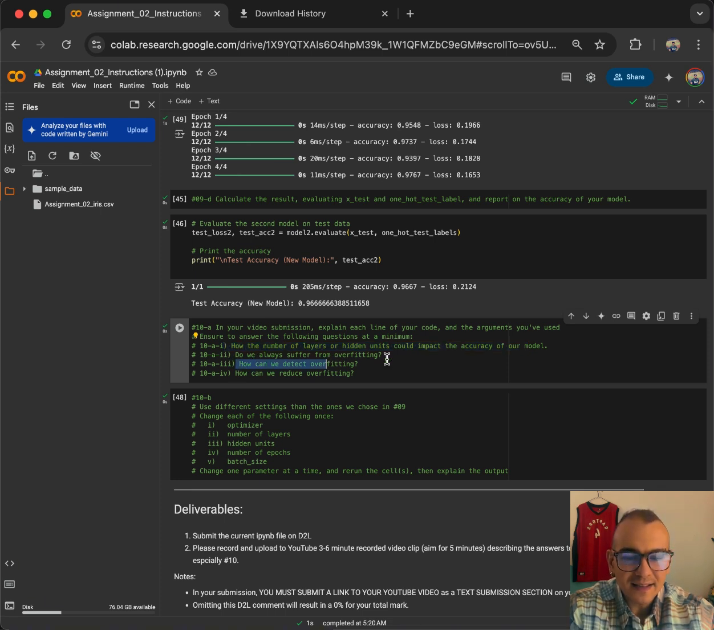Can we detect overfitting? If training accuracy is very high, but test accuracy is low, overfitting exists. How can we reduce overfitting? More data or dropout. Early stopping techniques can be used.